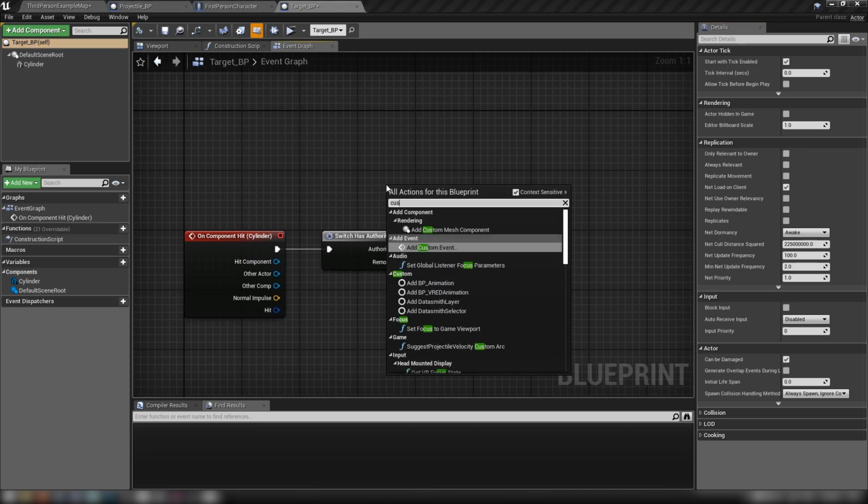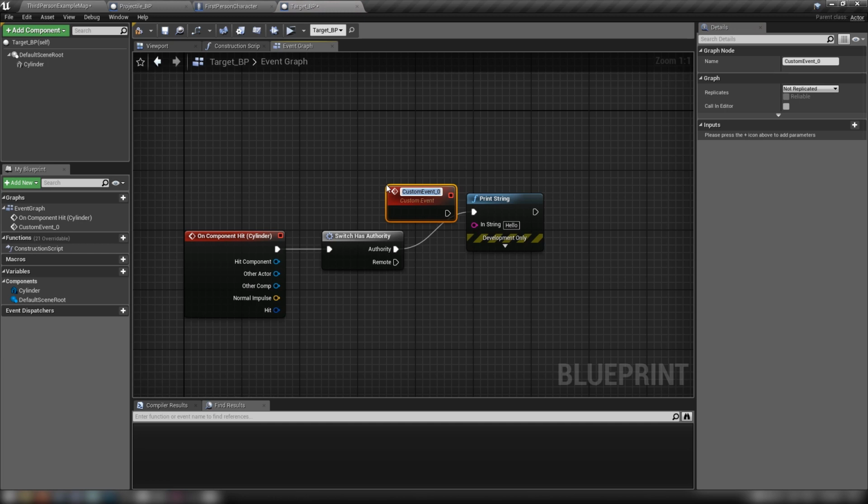So let's make a custom event. Let's call it change color _ server. Making things change color, it's a good way to test replication, I think. Good way to make sure that all your components are replicating. We'll set this to be a multicast.